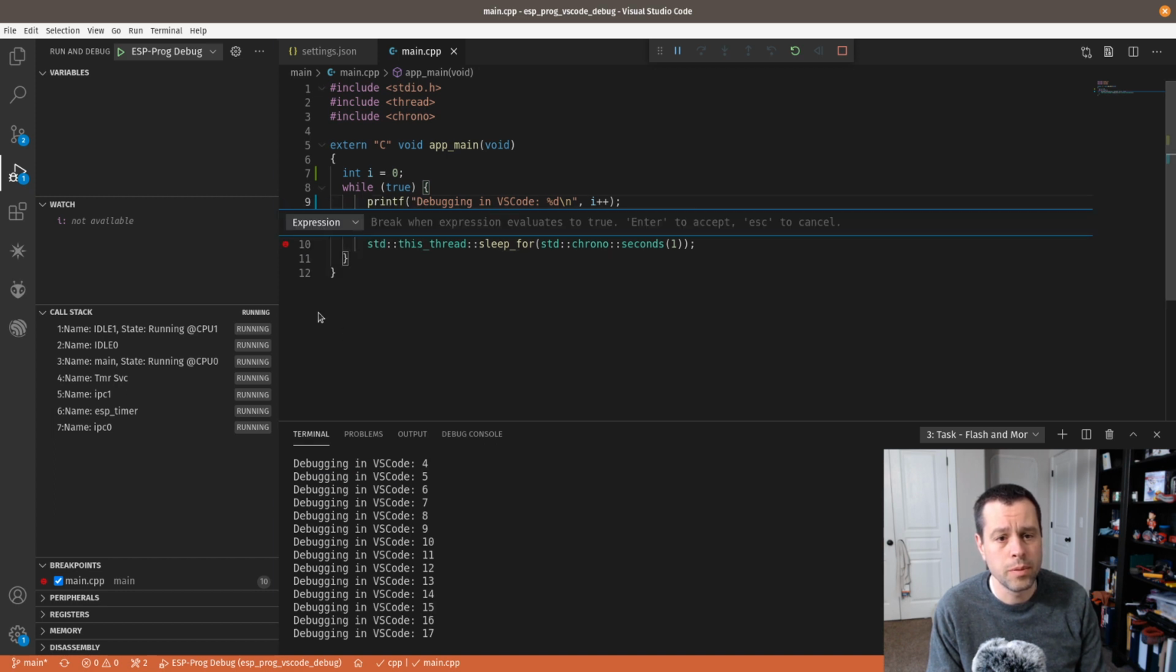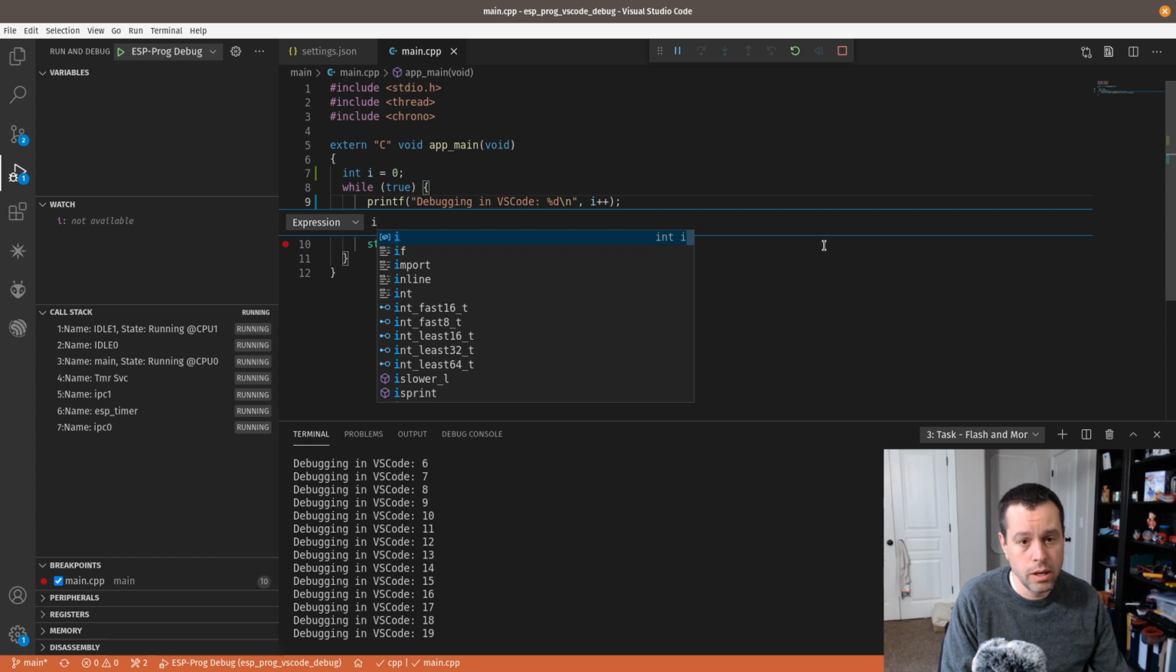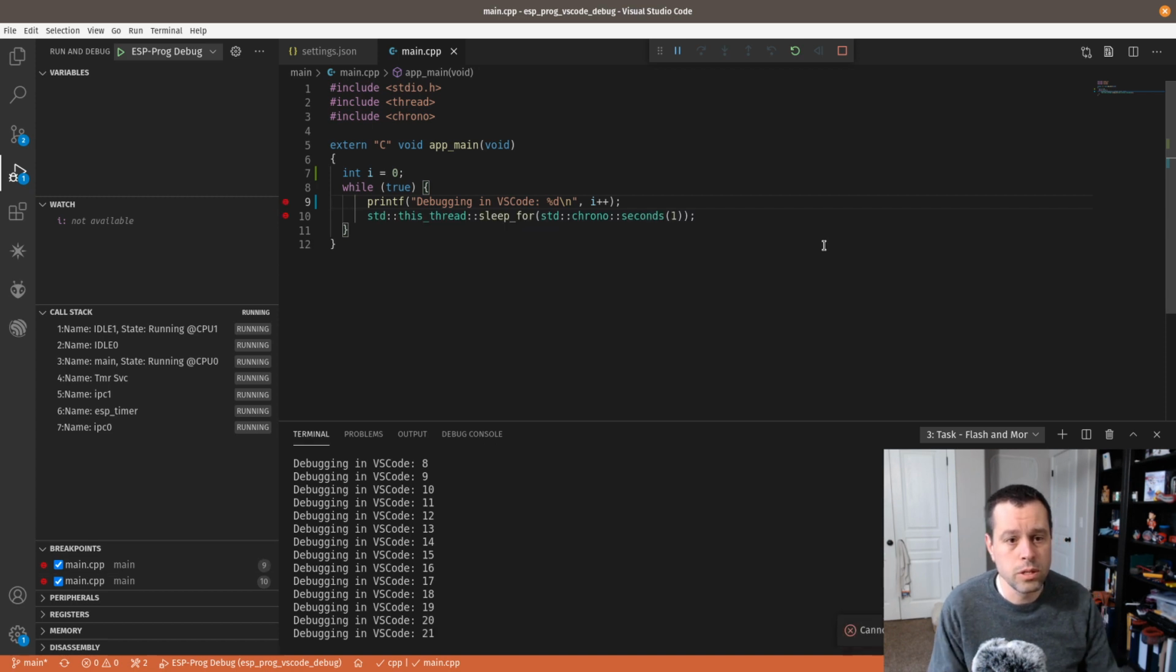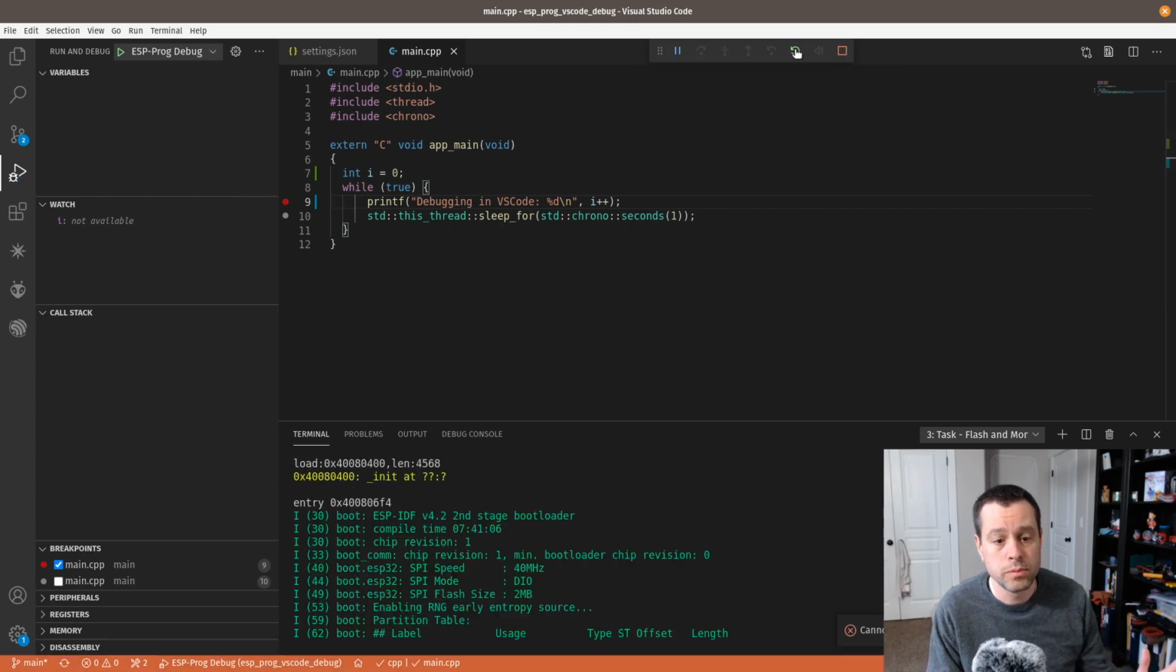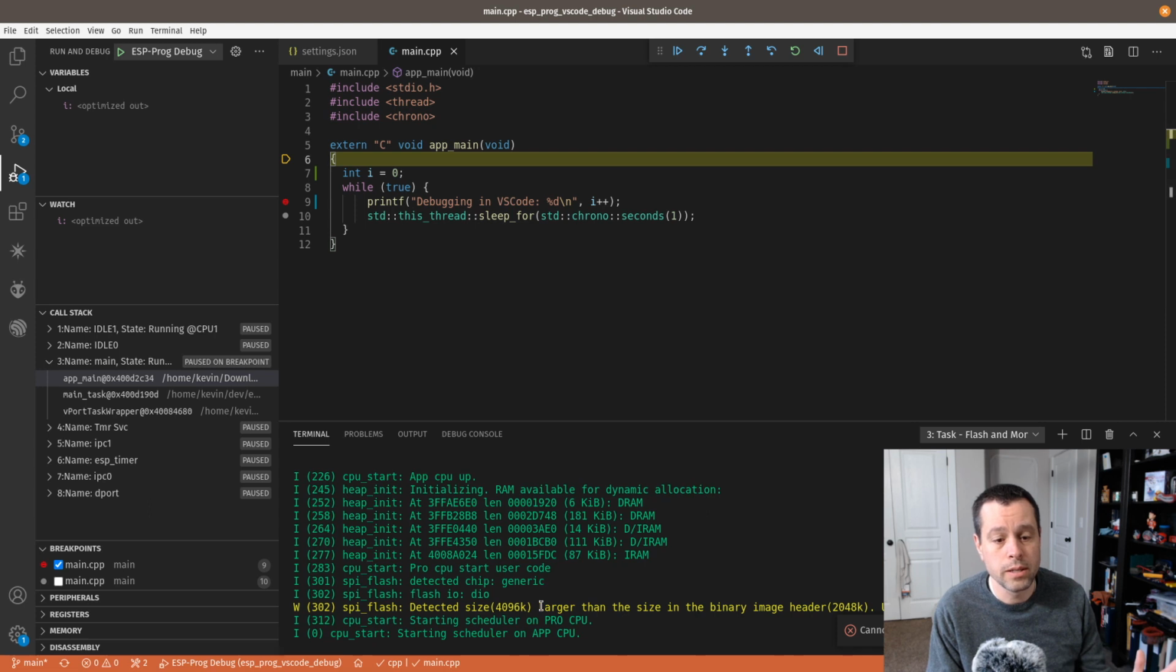Add conditional break. It might be because it's, let's do this. I equals equals. Did I do equals equals before? All right, let's disable that breakpoint because it's on the sleep. All right, what are we going to do here? I'm just going to reset it. Restart. Boom. It should restart my device.